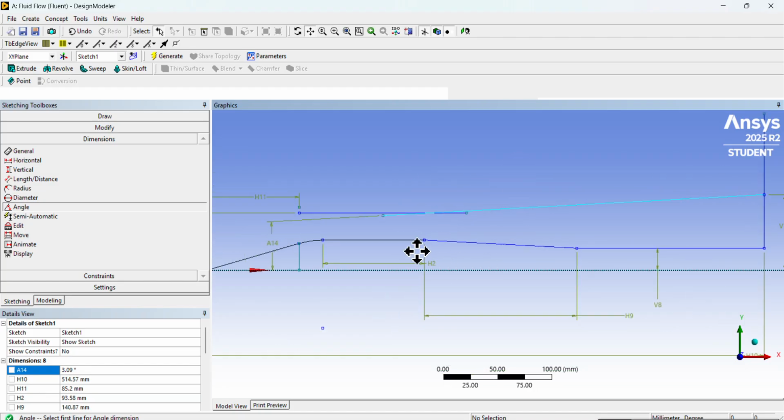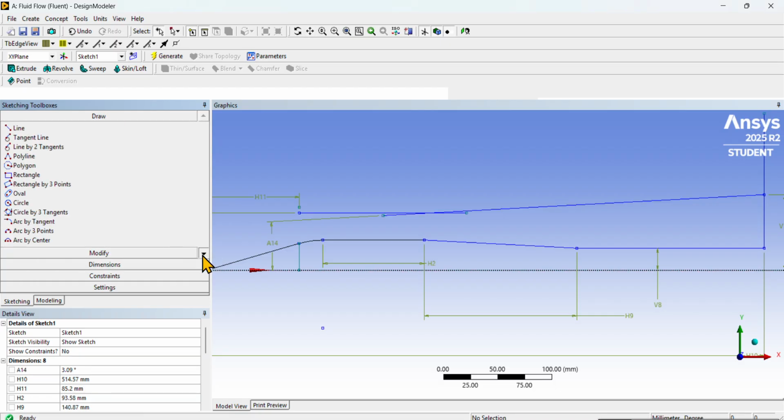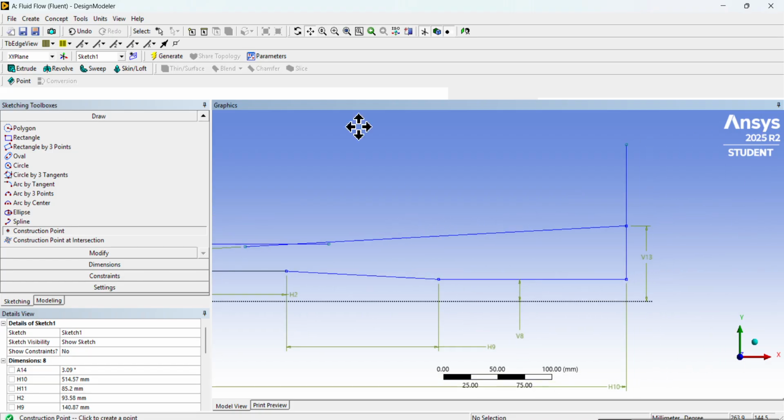So that is my intersection point here. Now I will try to draw another point. I will select a construction point from the draw toolbar, and I will try to locate a point onto this vertical line.